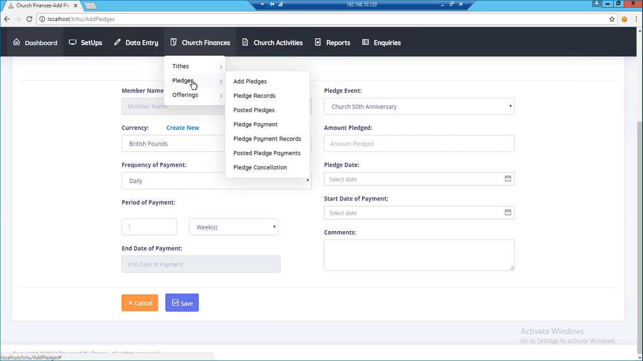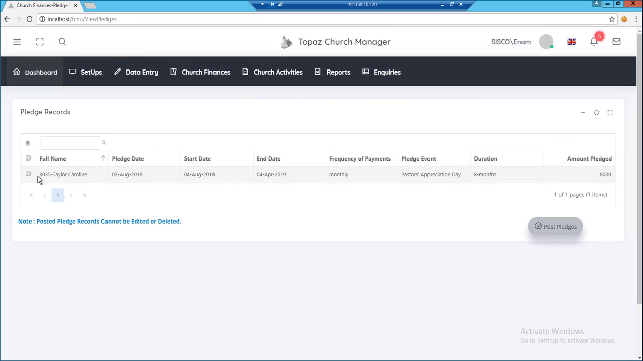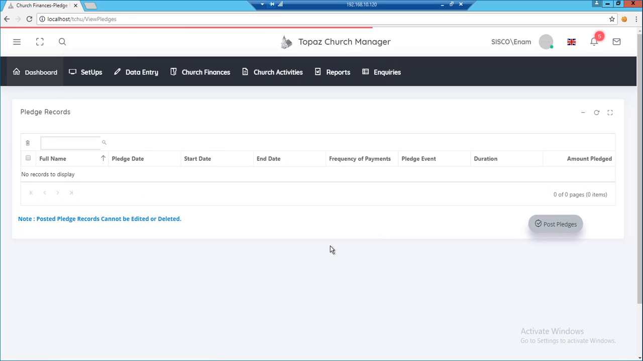To verify that your new pledge has been added, open the page called Pledge Records. Ensure that all the details of the pledge are correct. Then, just like posting a tithe record, click inside the small box beside the record and make sure it is checked. Then, click on the Post Pledges button. Please note, only posted pledges can be paid.